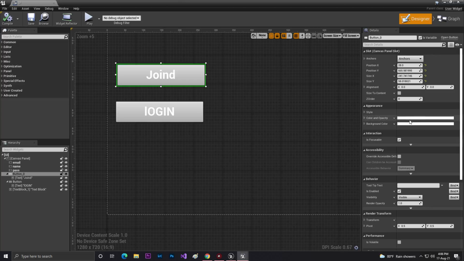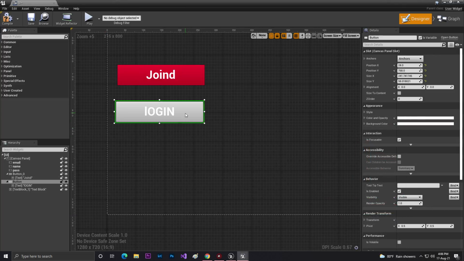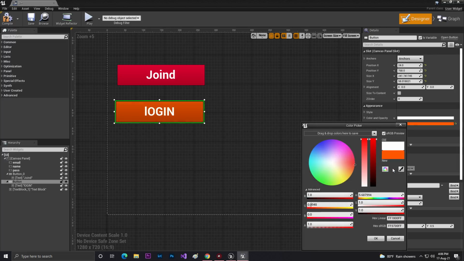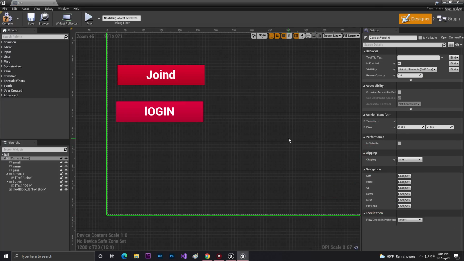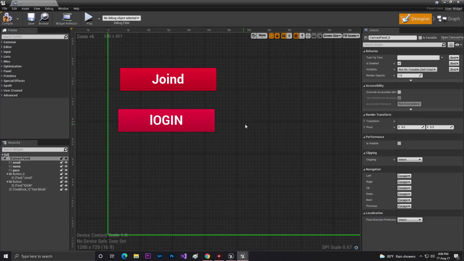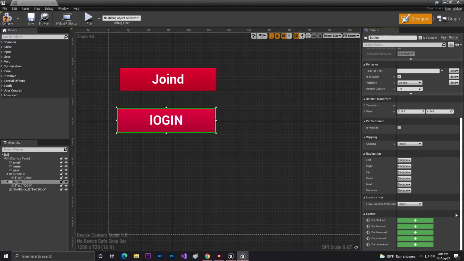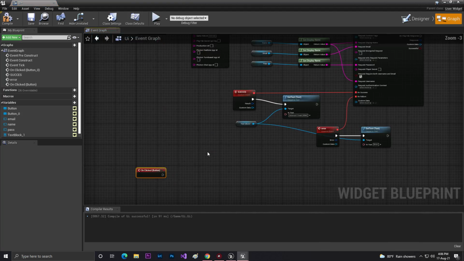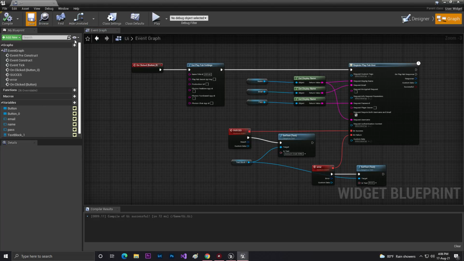If you want, you can change the color. I'm setting it to red. I think the red one will look better. Okay, now this is for join and login. So here for the login, let's click on clicked. Now we need to do the same thing.